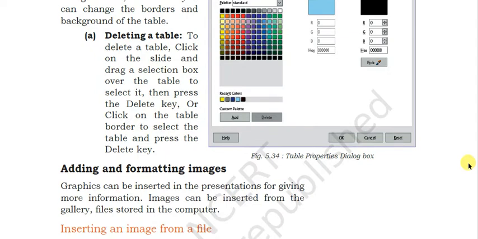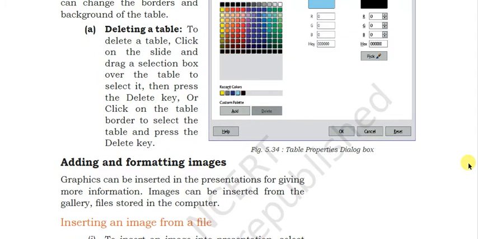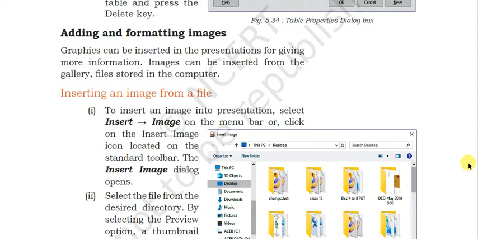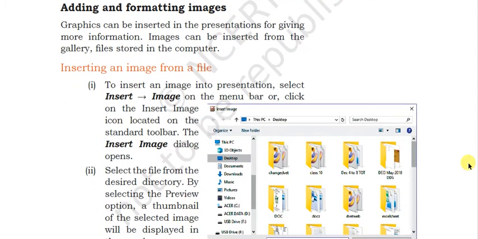Now we come to the second portion, that is adding and formatting images. Because when you work on presentations, images are the most powerful tool that you use to present a particular topic. So to insert an image into a presentation, the menu is Insert, then Image.